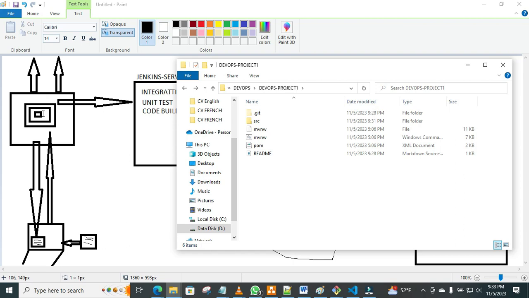There are two things that you need to do with the code. The first thing is that you are going to prepare a pipeline file and add it to this code. They will always ask it in the interview: what is the main file in Jenkins? It is called the Jenkins file. That is the file that carries the pipeline code. So you are going to prepare that pipeline file and add it here.